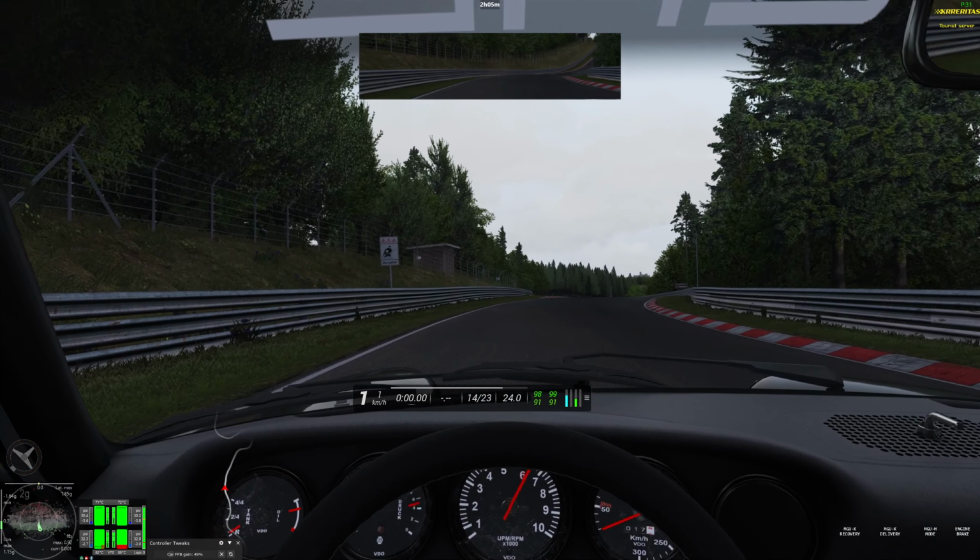Also on Google I couldn't find any information on how head tracking works with Assetto Corsa really. Most of it was also Competizione, I don't know why. I don't even know if Competizione is more popular than the standard Assetto Corsa. So yeah, this is head tracking.